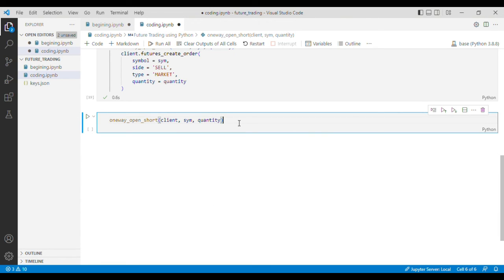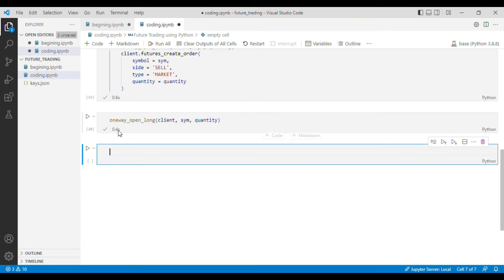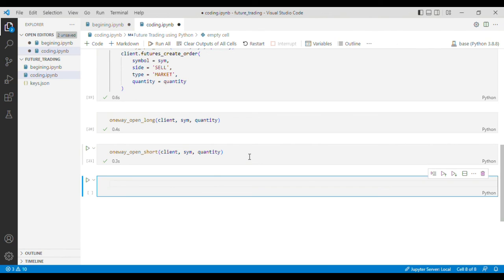Now let's call the functions because we've already defined these variables. Now the next thing I'll do is call the function to long, and if I run this, the code has worked perfectly fine. And now I'll use the same information for short, and yes, the code has run for us.